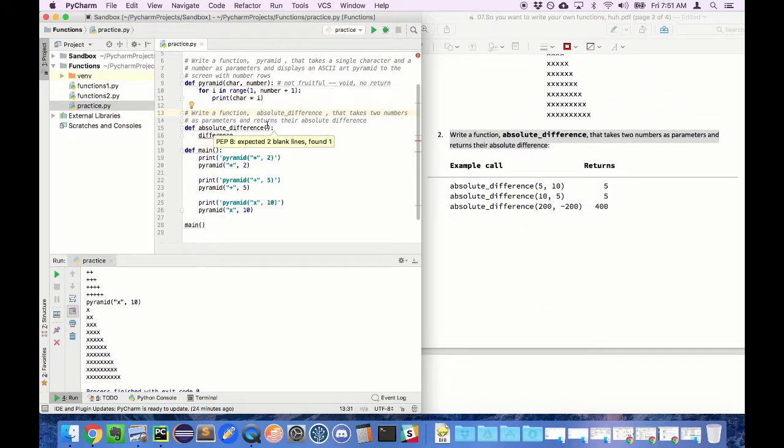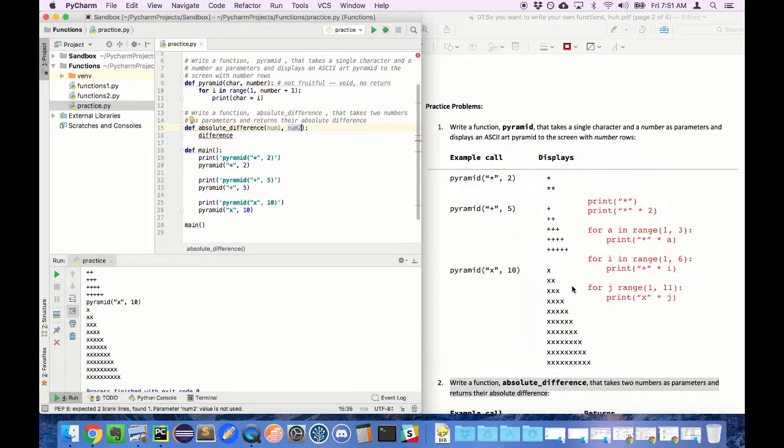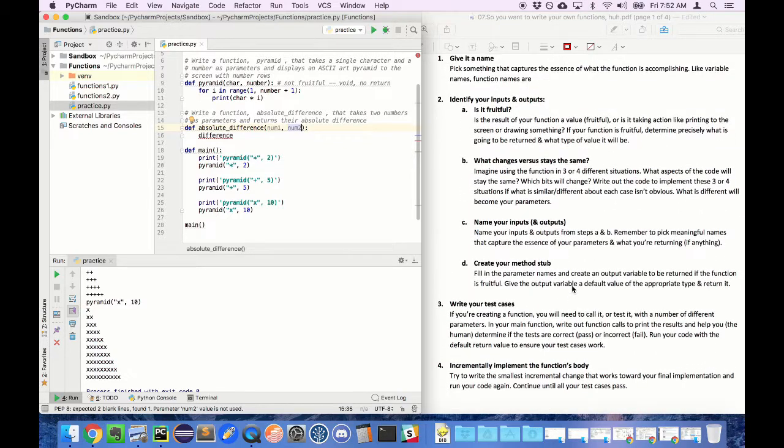I know I have two numbers as parameters. So num1 and num2. I could make those more meaningful names. Number 1, number 2. I could just use simply x and y, a and b, as long as it's clear. Okay, so I've named my parameters, named my inputs, and I've also named my output. I think difference captures it, I could also call it diff, right, to be kind of shorthand.